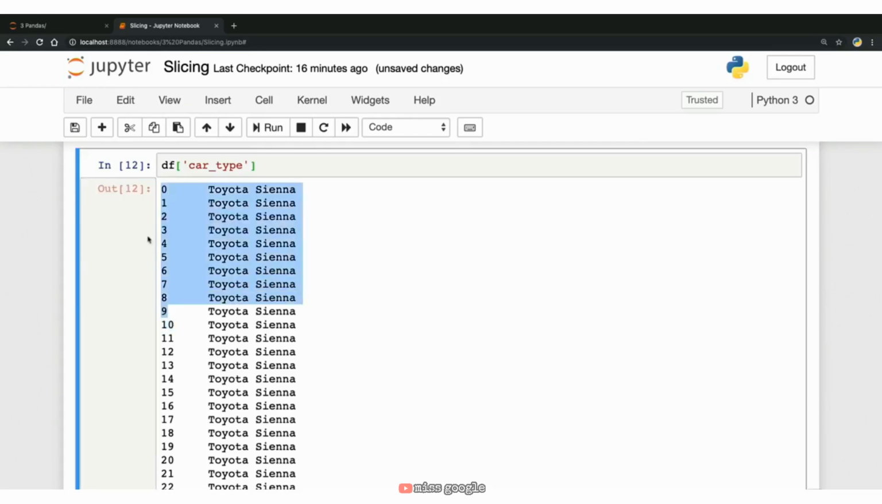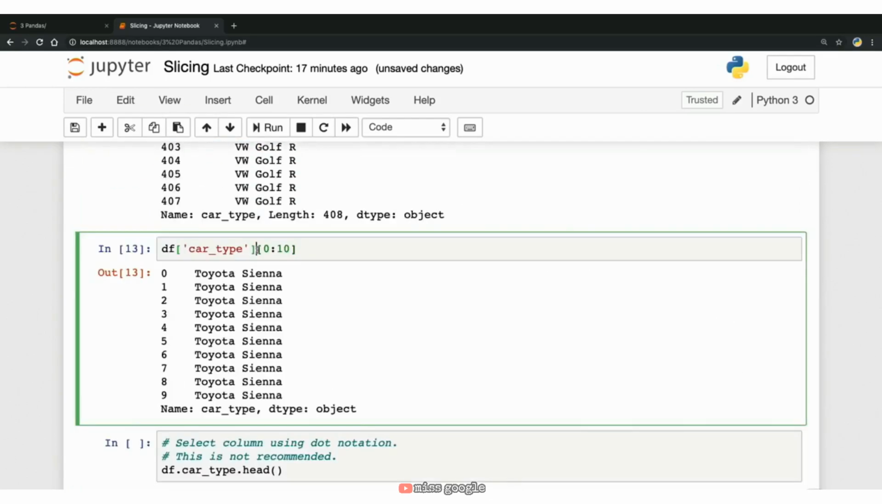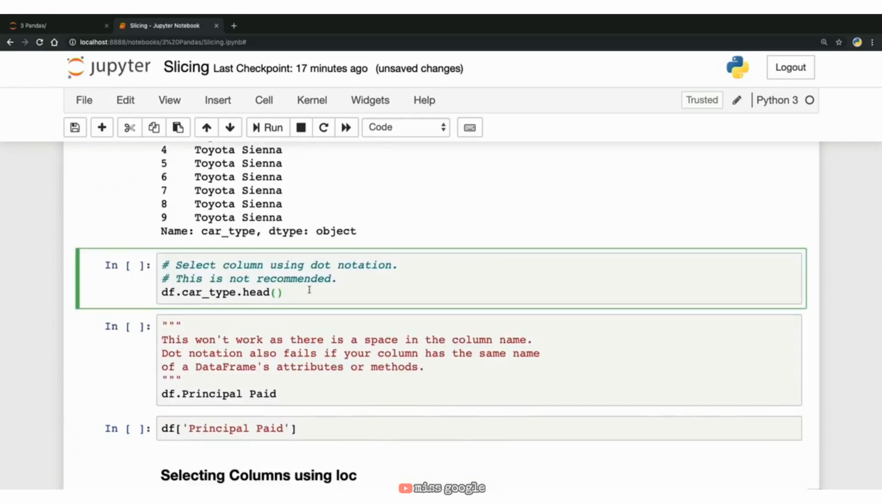Say I'm only interested in, let's say, index 0 up until but not including index 10. In other words, from here to here, I can use a slicing operation. So over here, I have my car type column, and this is a pandas series. And here's my slice, and I'm just selecting from index 0 up until but not including index 10. So from 0 to 9.